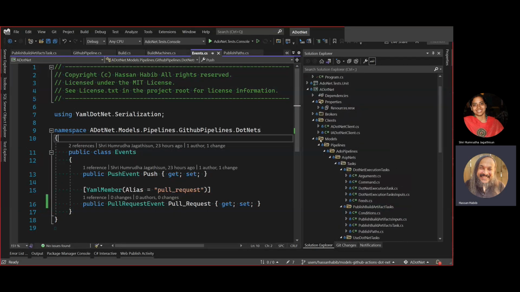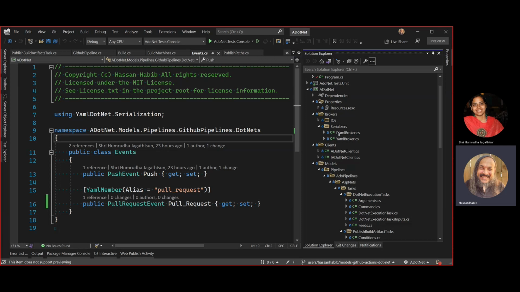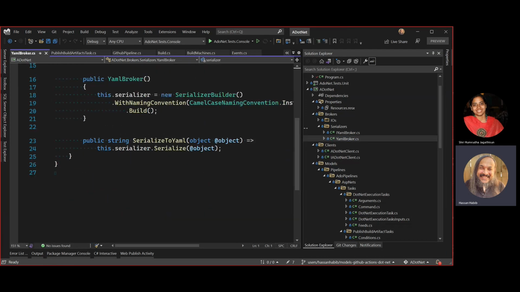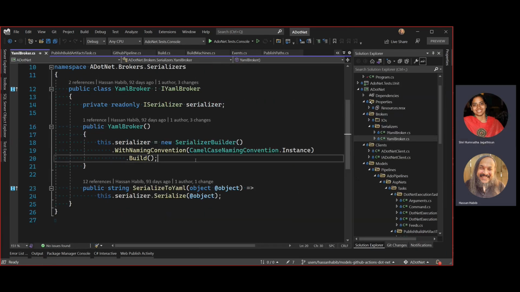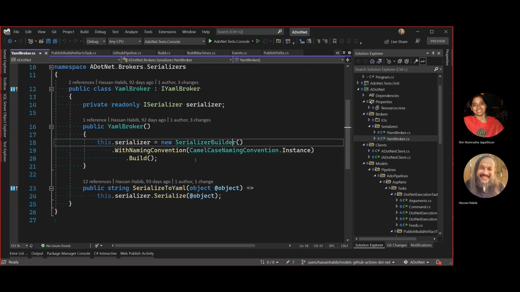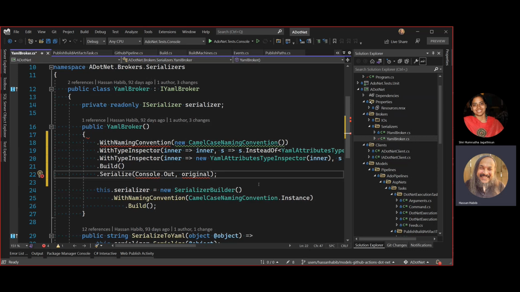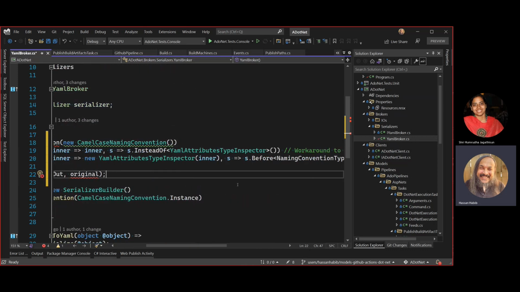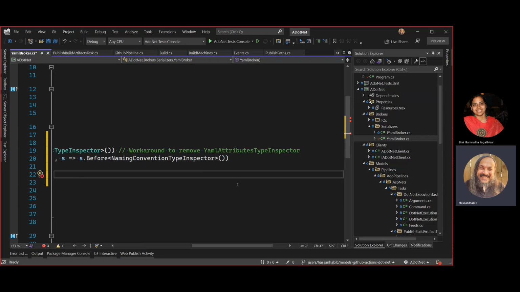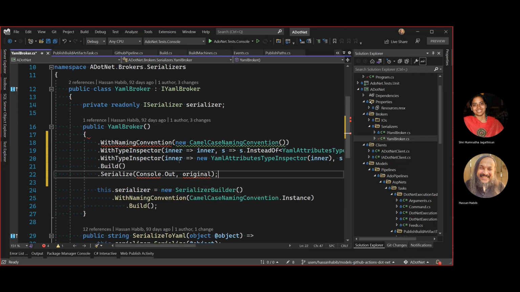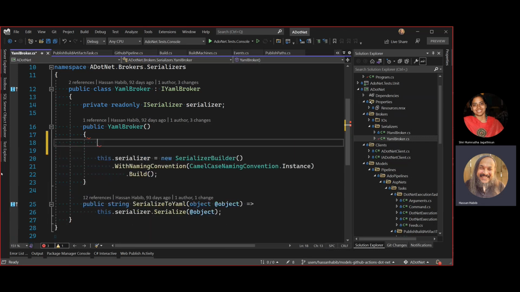and I'm gonna try to go back into our serializer here to see where it gets a little icky, but we're gonna try to make it work. Let's go into the brokers, serializers, YAML broker, and this is where this serializer is. So I wonder if I can use camel case naming convention. What other naming convention do we have here that we can take advantage of? So there's camel case and then an inner instead workaround to remove YAML attribute type inspector. Okay, this whole workaround thing freaks me out a little bit, but we're gonna try it because we can.